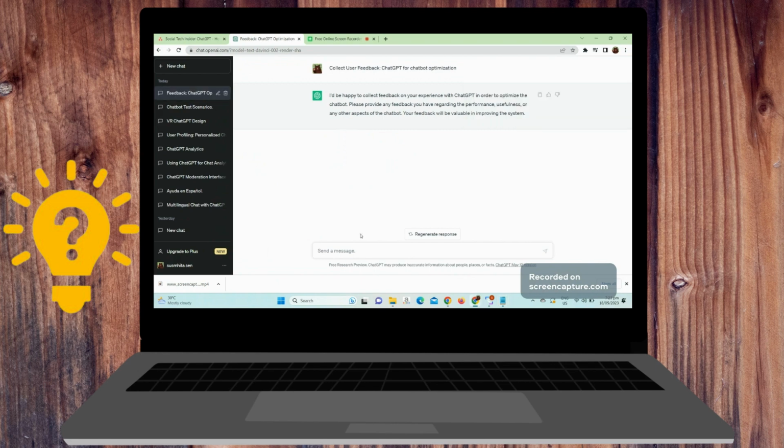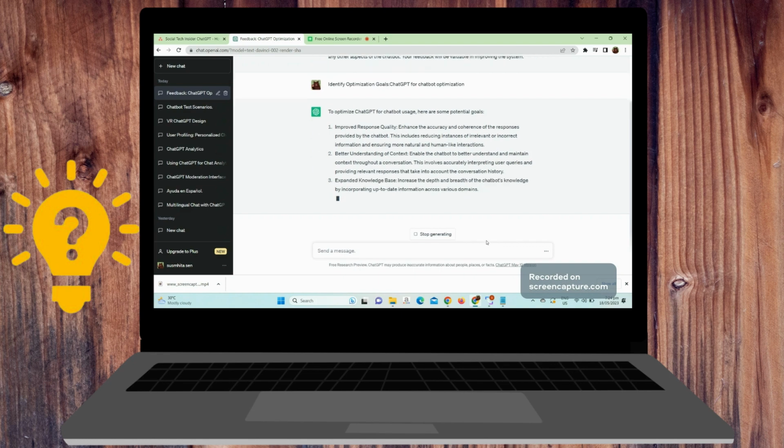Next is identify optimization goals. Determine specific areas of the chatbot that need optimization and set clear goals to achieve through optimization.